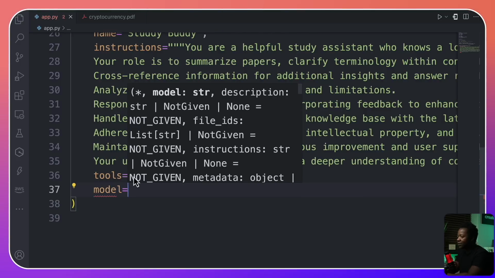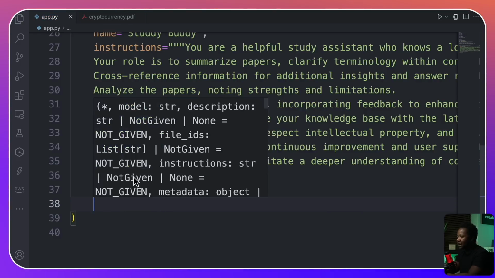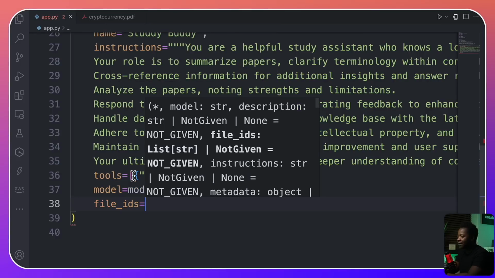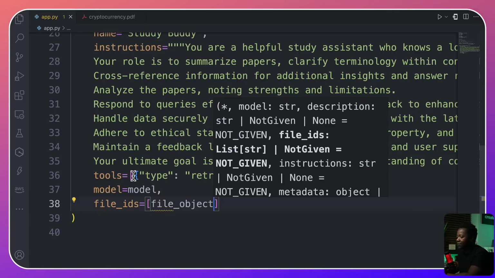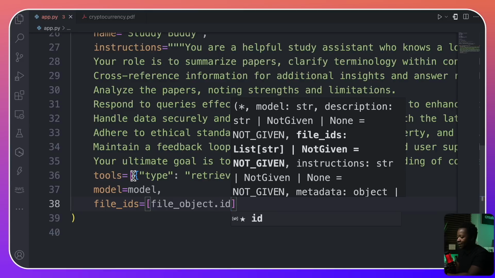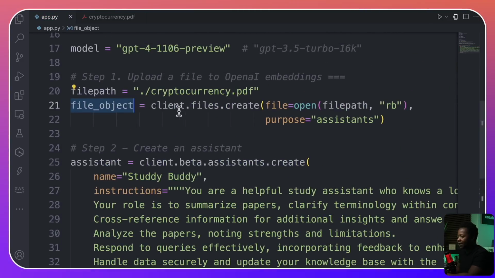Okay, I'm going to say model. In this case, I'm going to say model, pass the model that we created at the top. And then we need to pass also file IDs. Notice it says IDs, not ID. That means we can pass more than one file, and that's why we have a list here. So I'm just going to go ahead and say the file object.id like this. Okay, this file object, again, remember, that's what we created here.